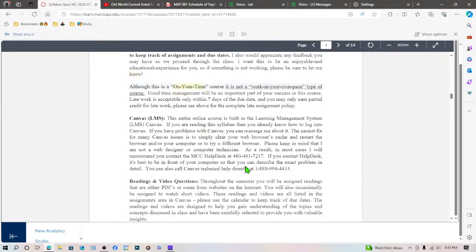Although this is an on-your-time course, it is not a work-at-your-own-pace type of course. Good time management will be an important part of your success in this course. Late work is acceptable only within 7 days of the due date, and you may only earn partial credit for late work. Please see above for the complete late assignment policy.